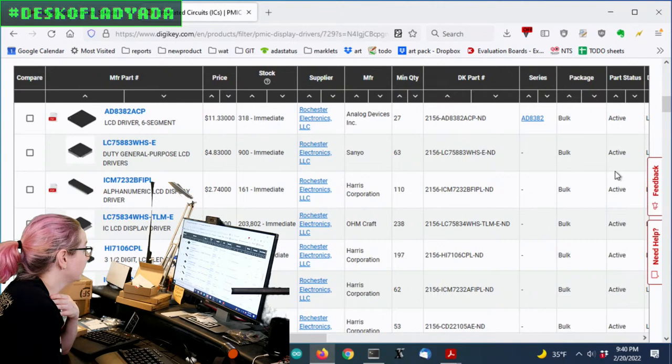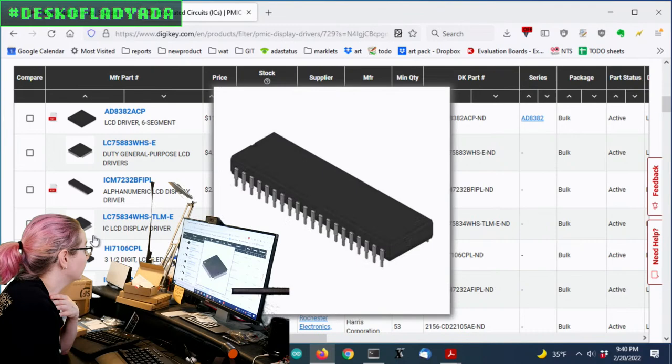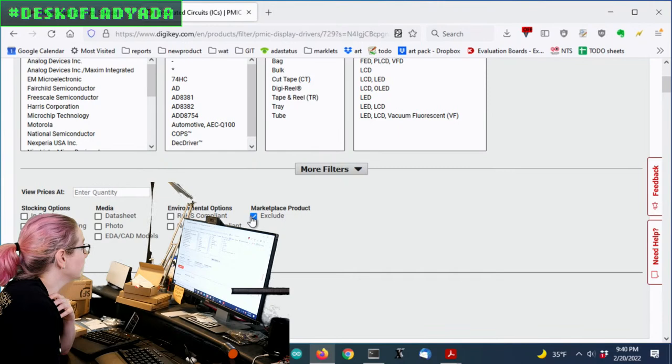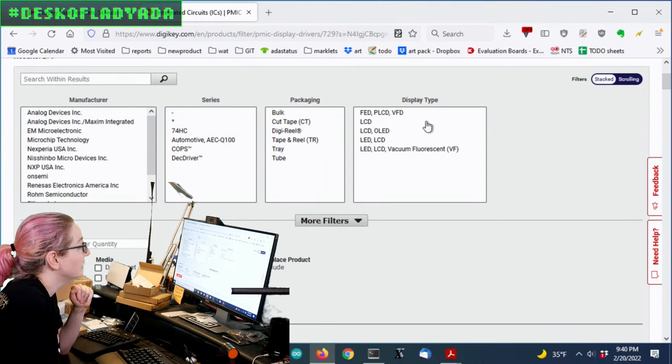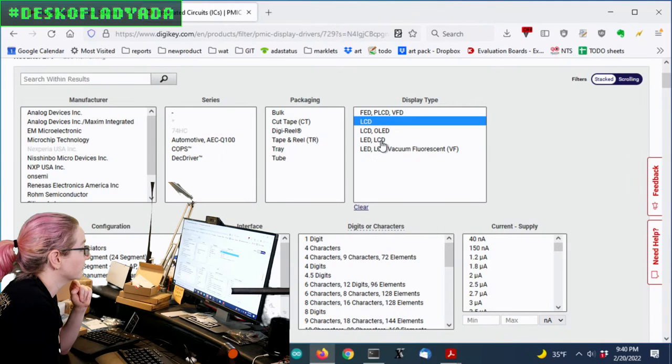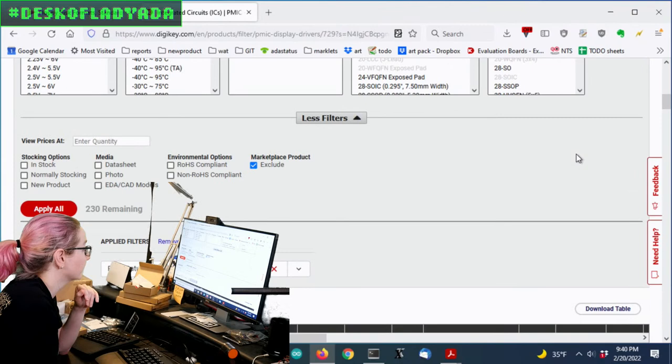And there's a DIP, and there's QFN, and some ridiculous stuff here. I'm going to go with non-marketplace products, so I just see the original components. I just want LCD drivers for now, because LCD is quite different than OLED or LED or vacuum fluorescent. And I also only want surface mount. I don't want through-hole.